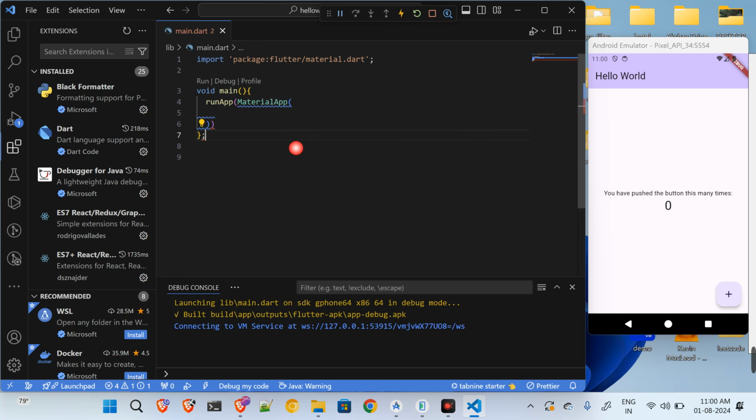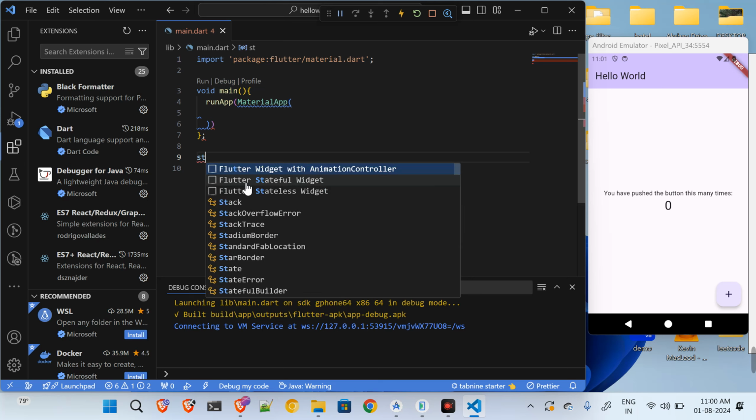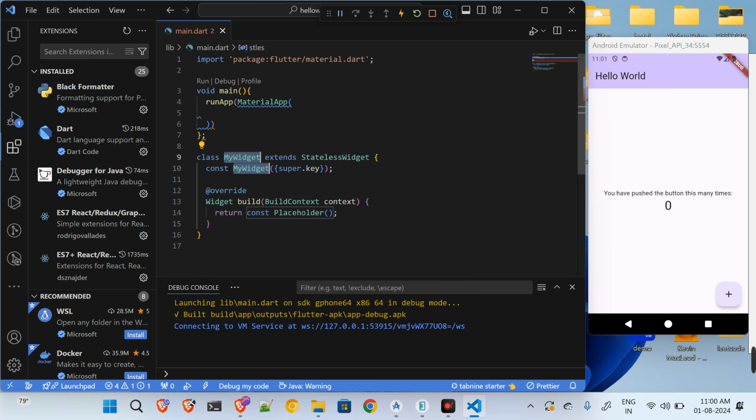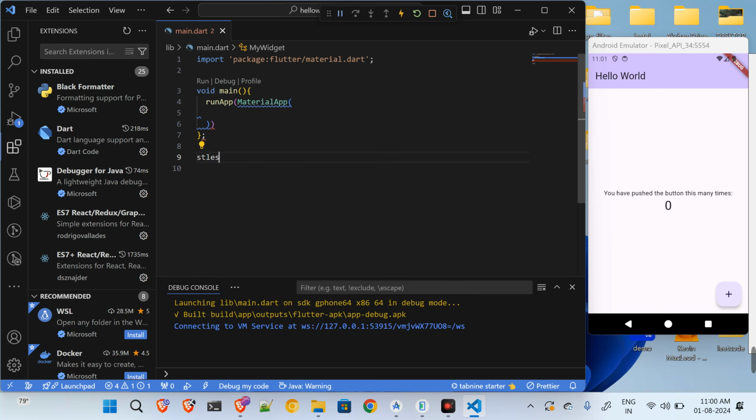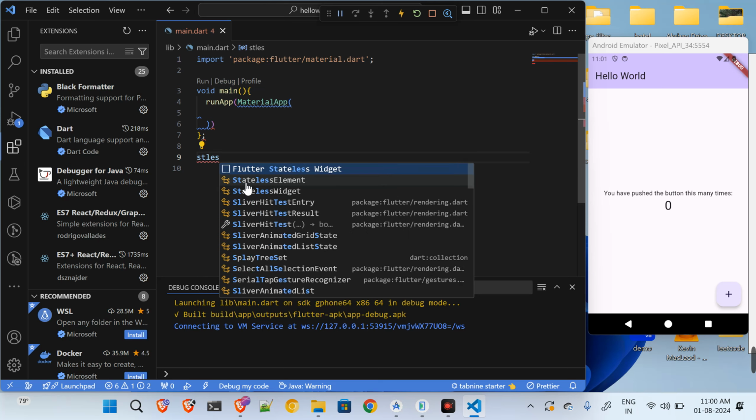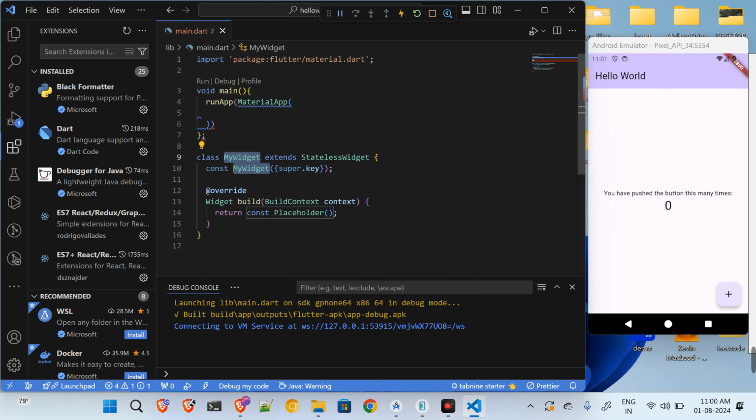Okay, so now there is a concept of the stateful and a stateless widget. So when it comes to the material, we will make use of the stateless as of now. So stles. So what I've done, just type the stles and hit enter. It will create one stateless widget over here. I can give the name as home. Okay, so I have given the name to the stateless widget as home.